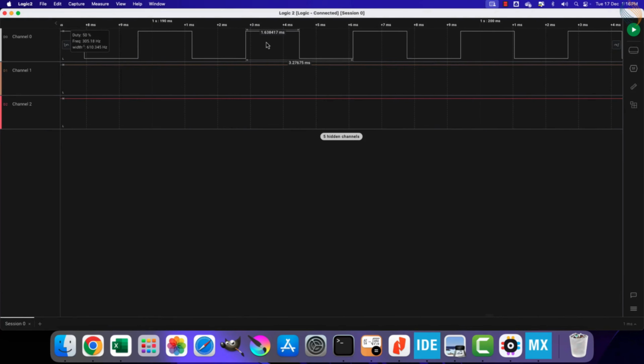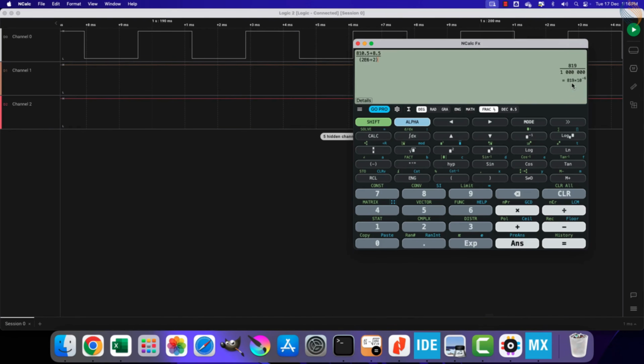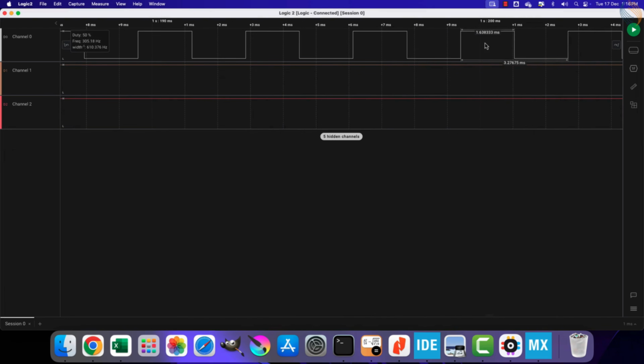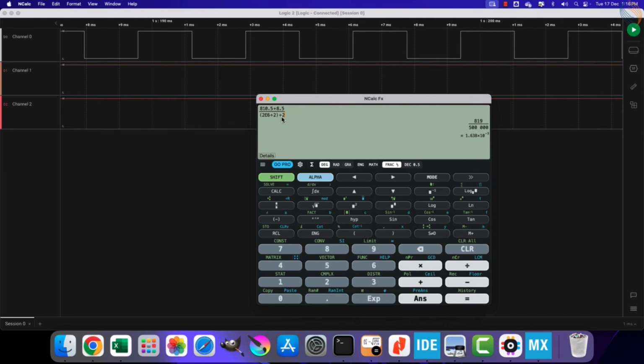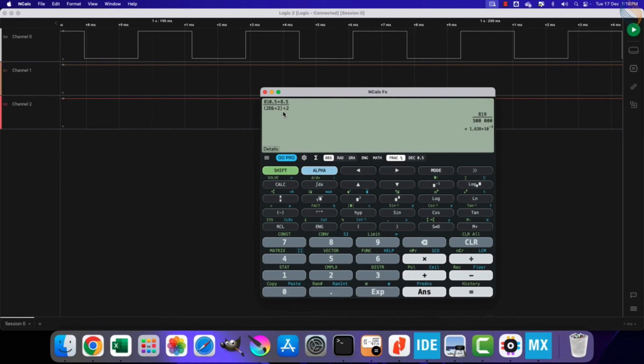You can see the toggle time is 1.638 milliseconds. This is not what we got in the result. We should have got the time around 819 microseconds, but this is not the same as being shown in the scope. Now if we divide the ADC clock by 2, we will get 1.638 milliseconds. I tested this across different sampling times and resolutions, but this division parameter remained constant.